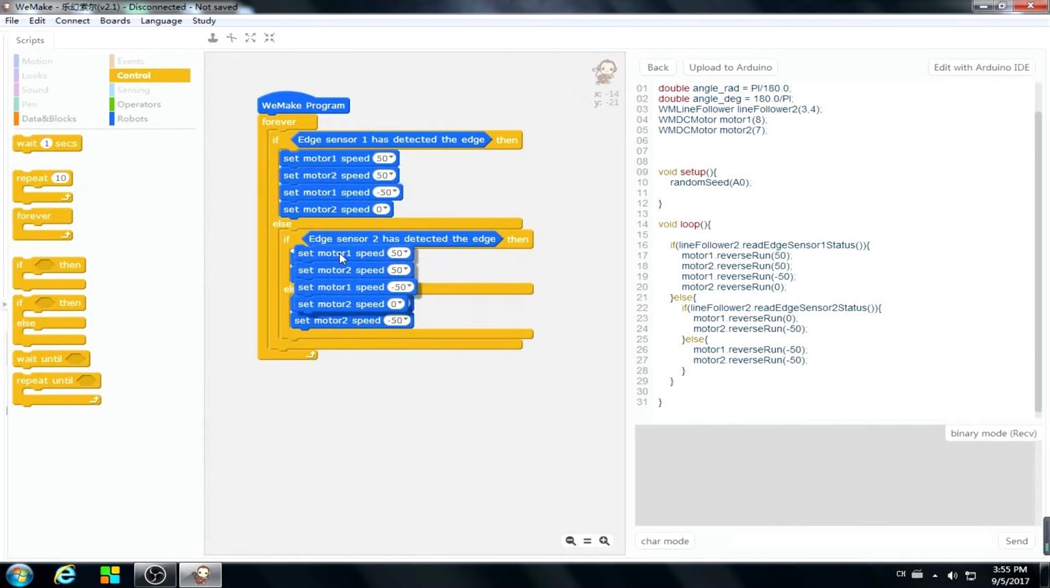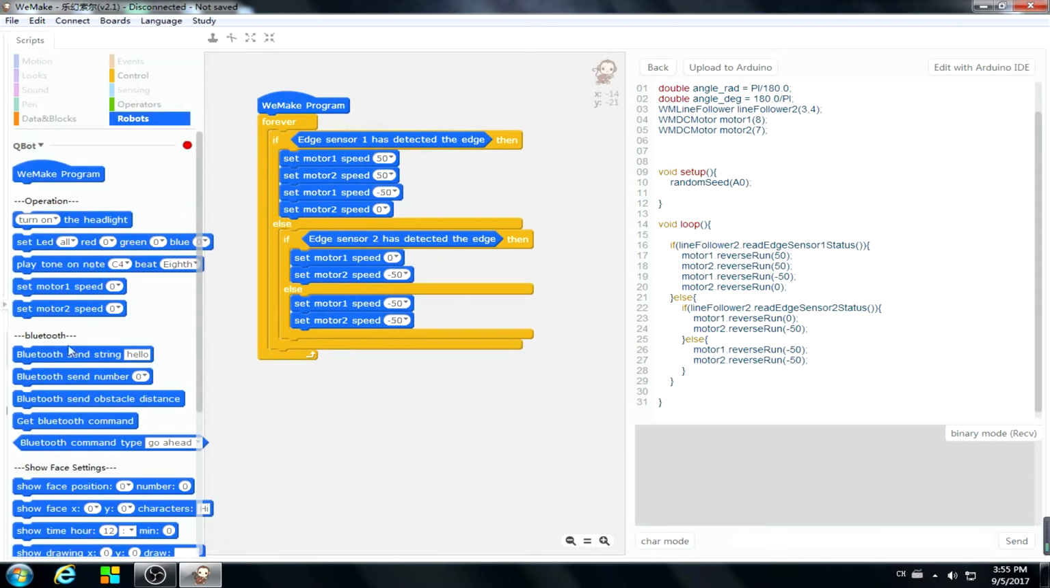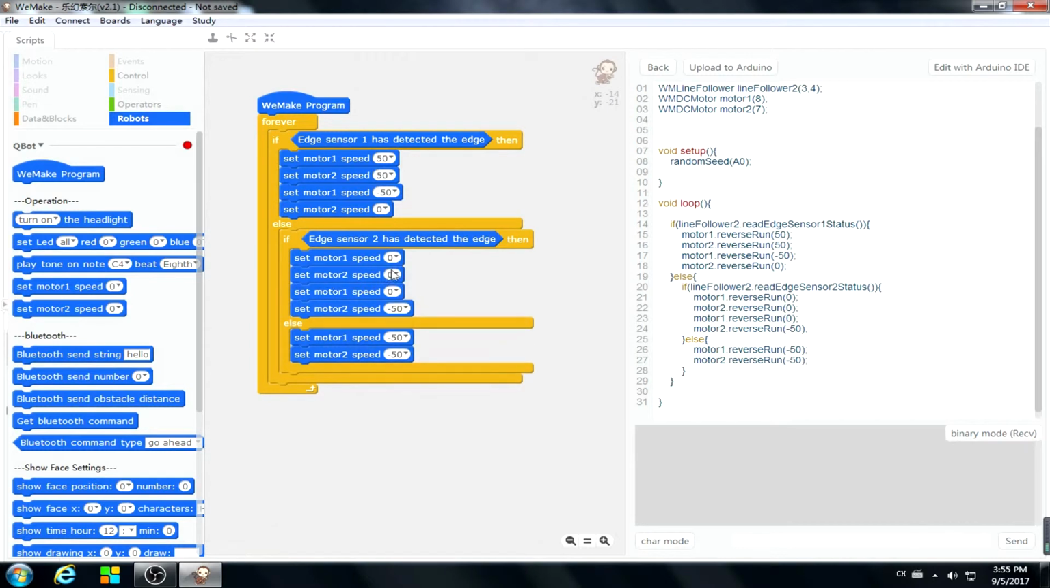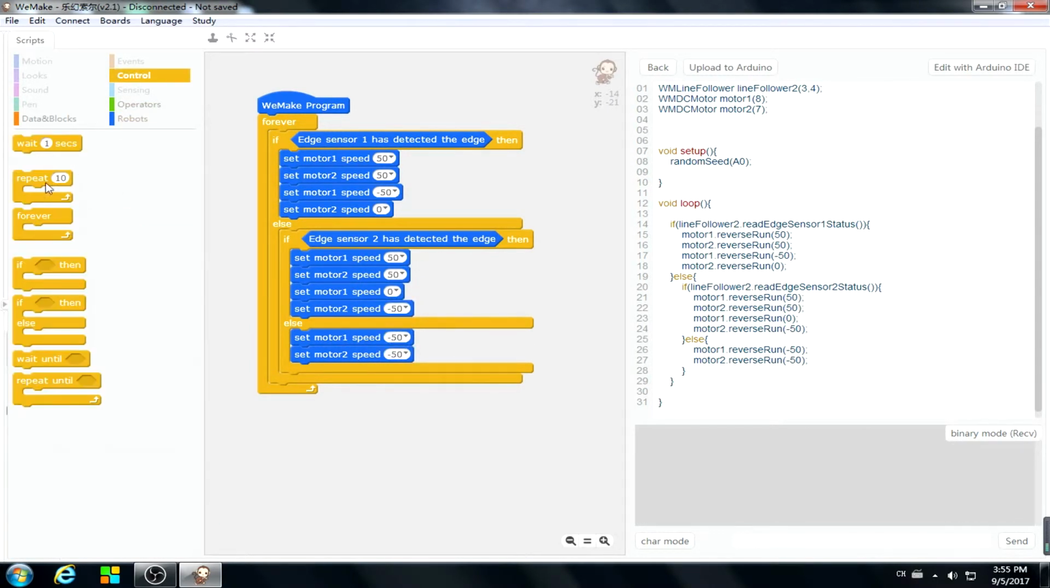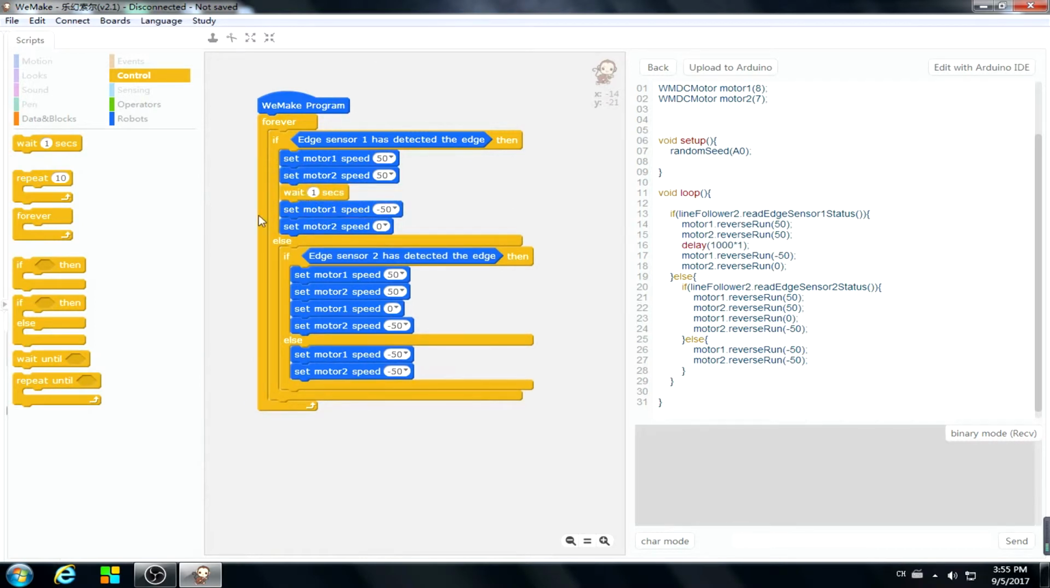This situation is the same. And we can use this module and change the value to 0.1. That means Qbot will move forward 0.1 second.